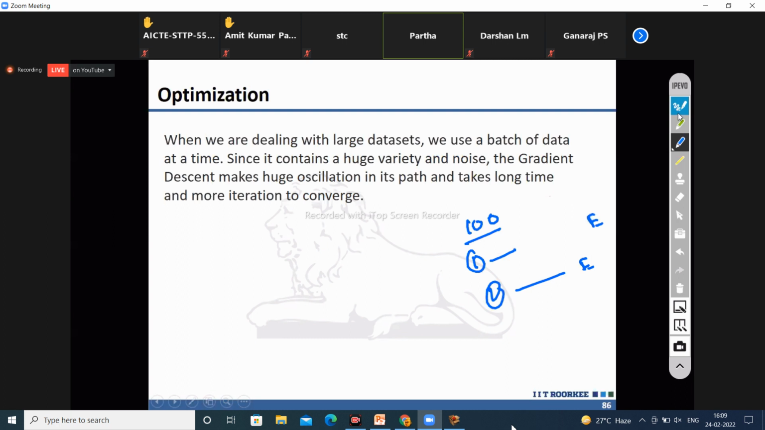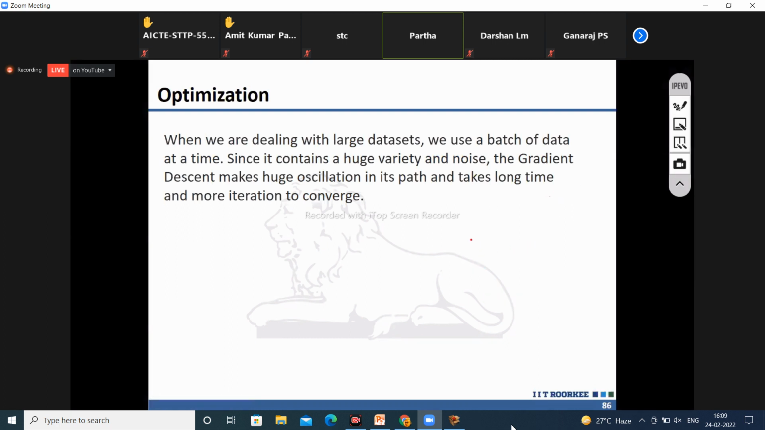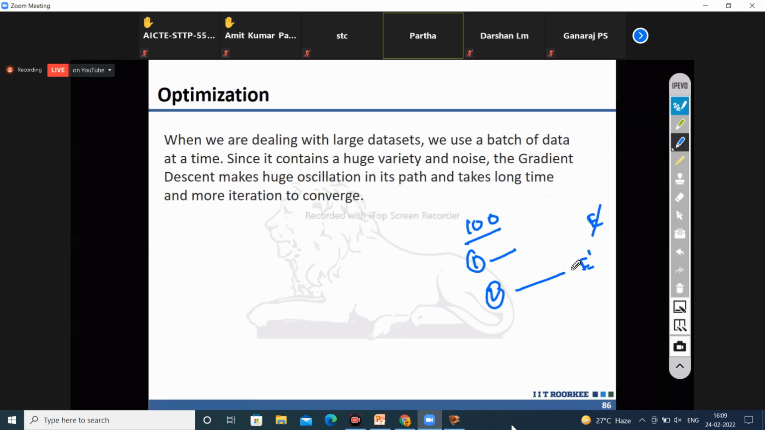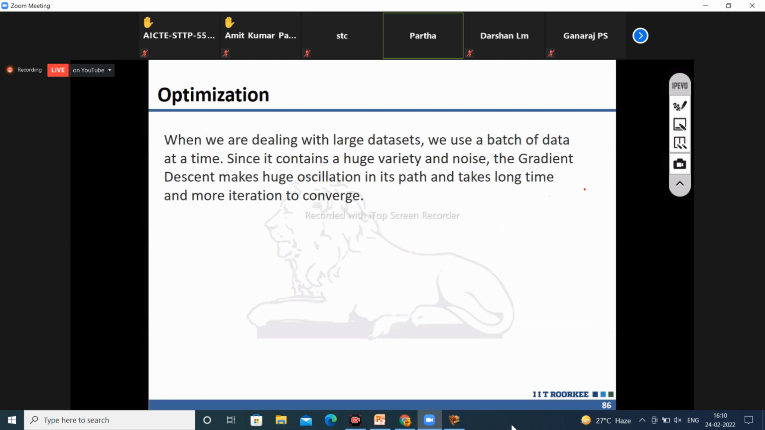There is another possibility: I find the error for one example, the second example, up to 100 examples, and then I take the average of all these errors and modify the weights. So this weight modification is not done after every sample; this weight updation is done after all these examples. That's a different way to make it faster or slower.